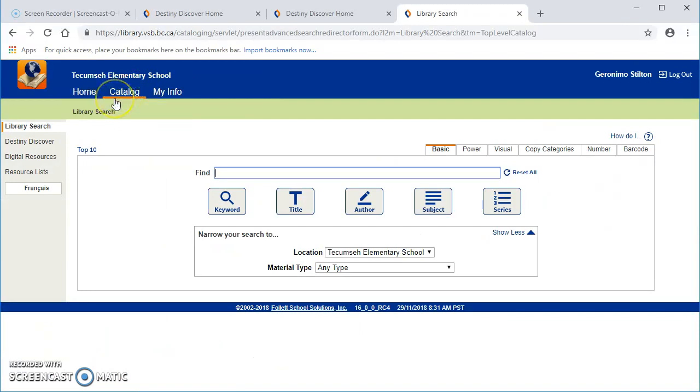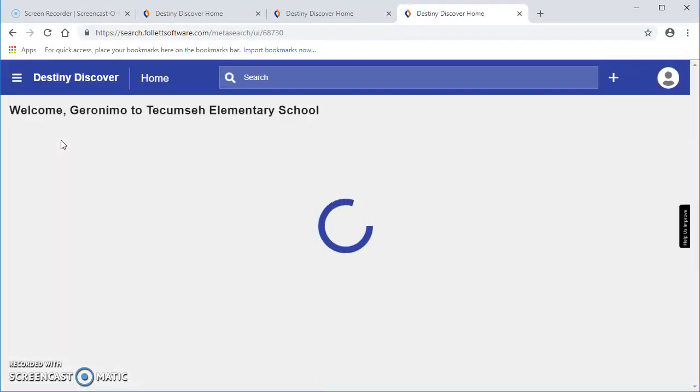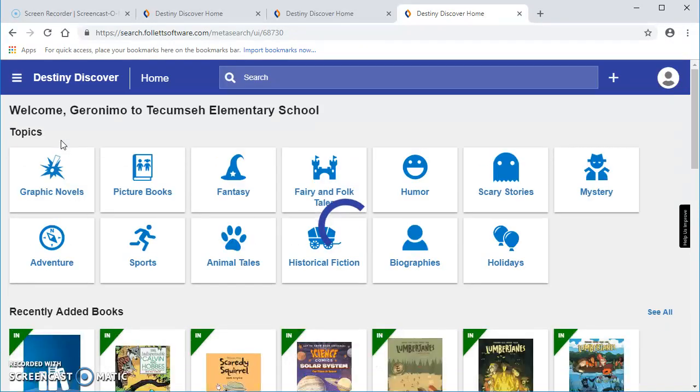This is Destiny Classic, which is a library search you may be familiar with already. Underneath it is Destiny Discover. Destiny Discover is great because it has bright, bold images of the covers of your books, but that also means it takes a few extra seconds to load compared to the classic search.